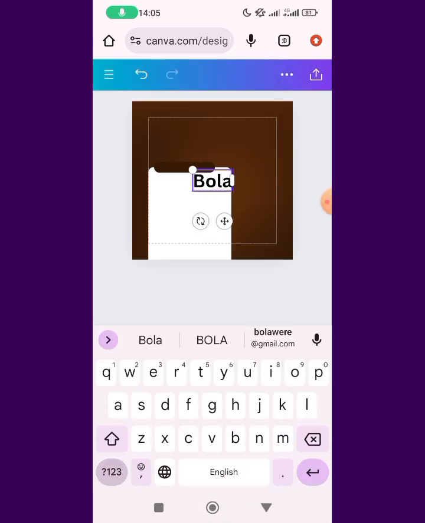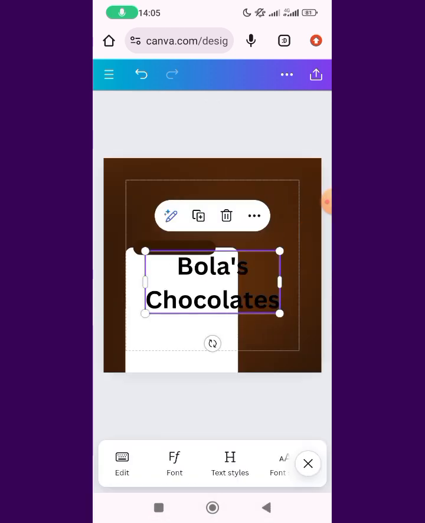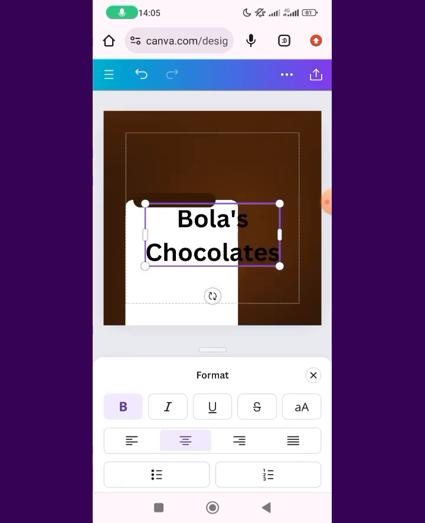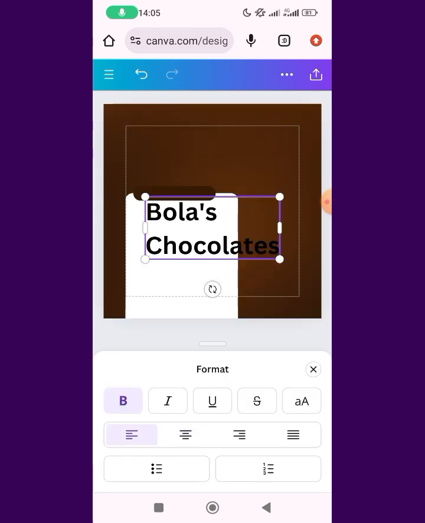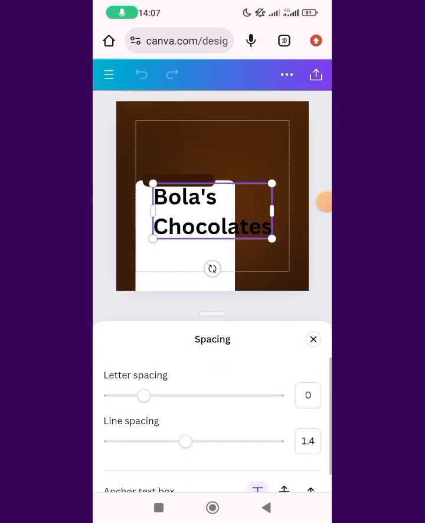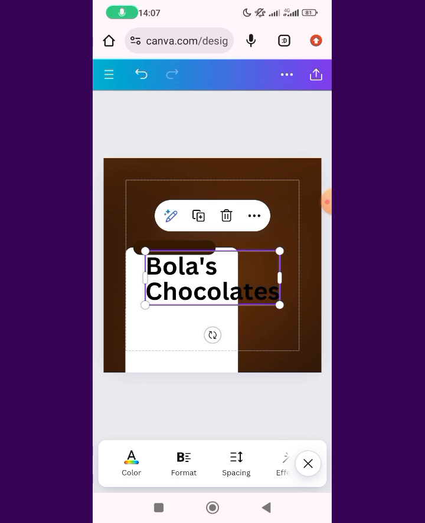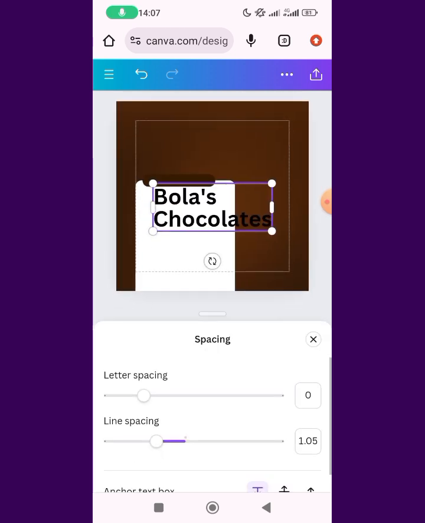Bola's chocolate, that's the text. Bola's chocolate. So that is our text. So I'm just going to click on the text, then scroll till I get to format. Then I will use the left alignment. What I have to do now is to go to spacing and reduce the line spacing to 1.05.